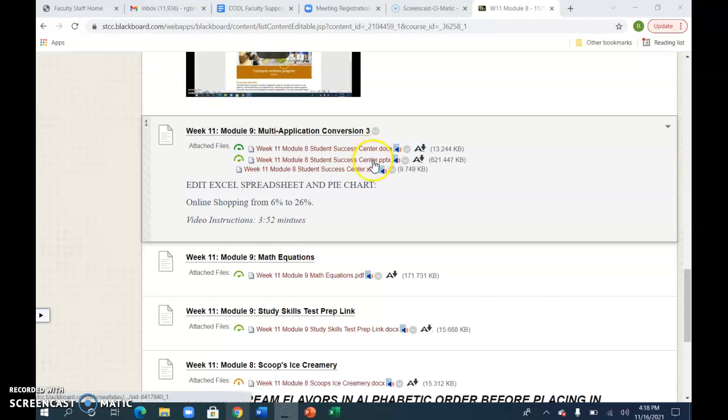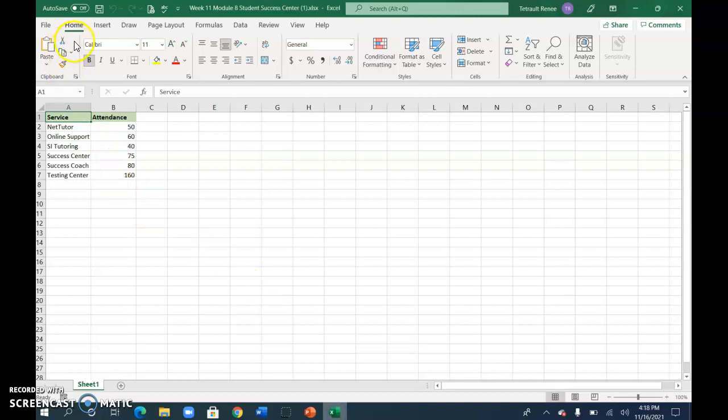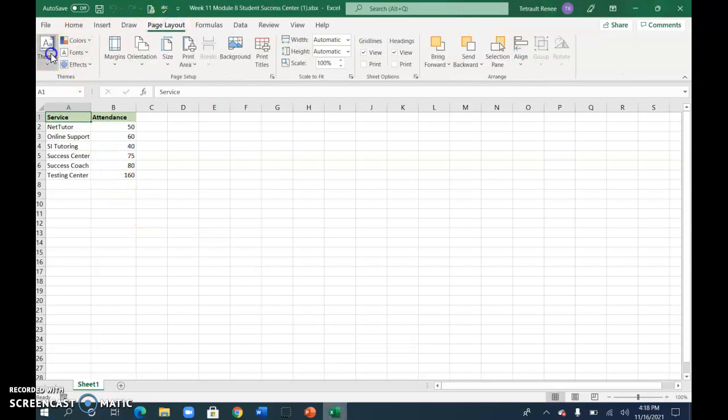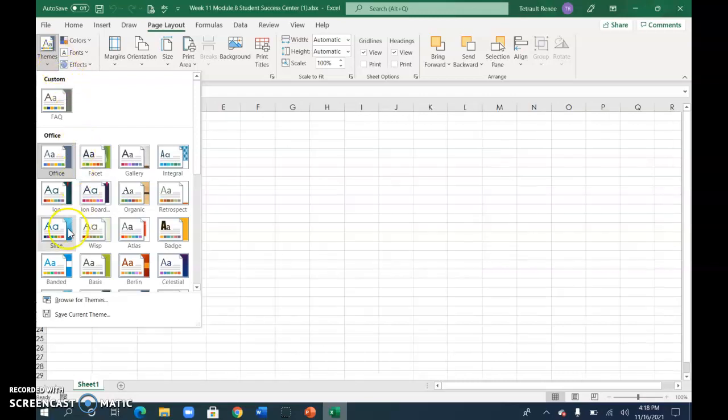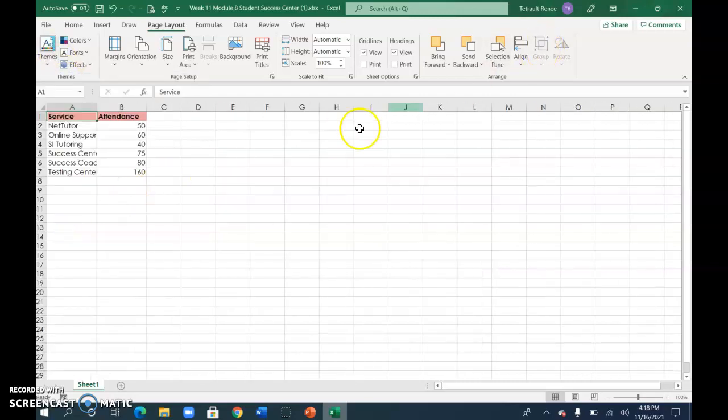Open the Word document, the PowerPoint, and the Excel. In the Excel, first thing you should do is go to Page Layout, Themes, and select a theme, and then save where you've been saving all your files.